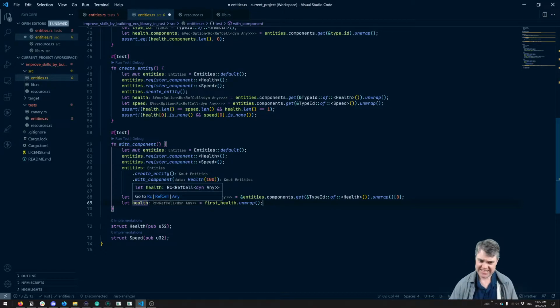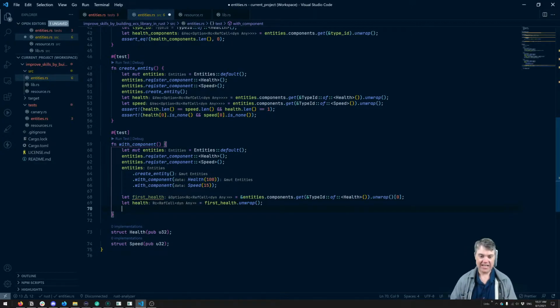Okay, now we get this entire Rc RefCell dyn Any. So at this point, I need to extract and get inside of it to find out if this is the actual data that I'm expecting to get. Now, to get inside of Rc, it's the same as the boxes. We just deref it and we're inside. The RefCell is not quite so simple. We're going to need to borrow it to then get at the contents.